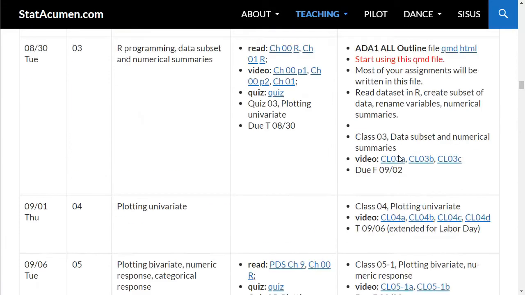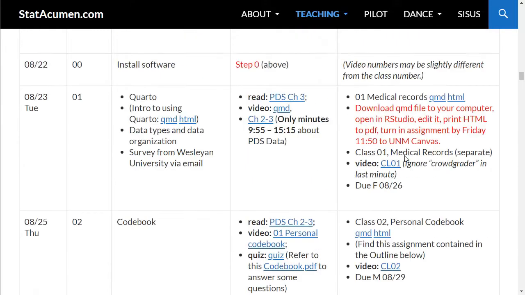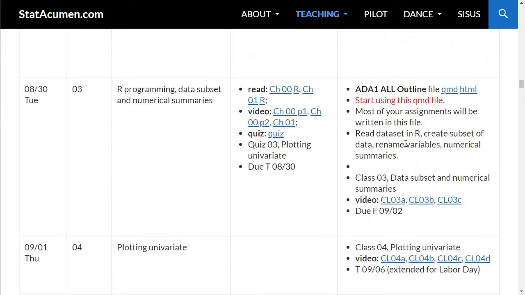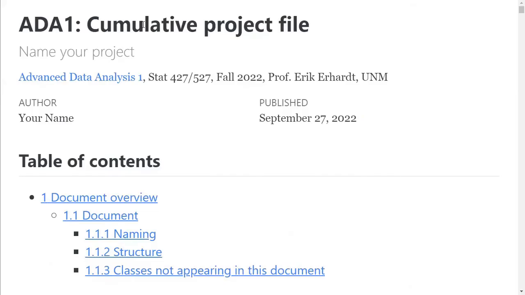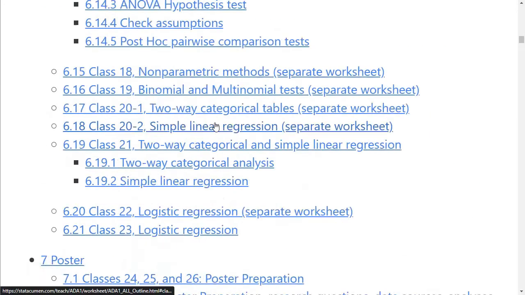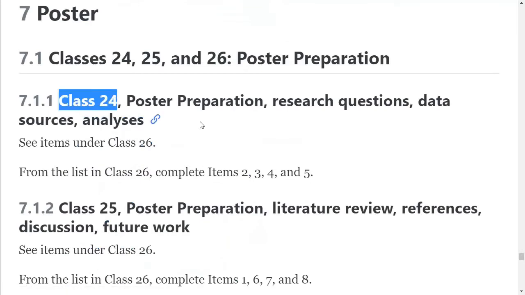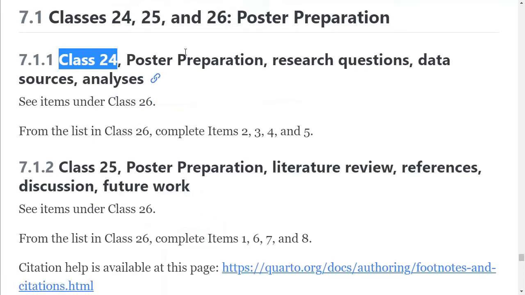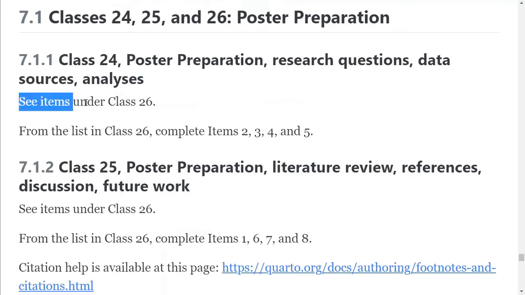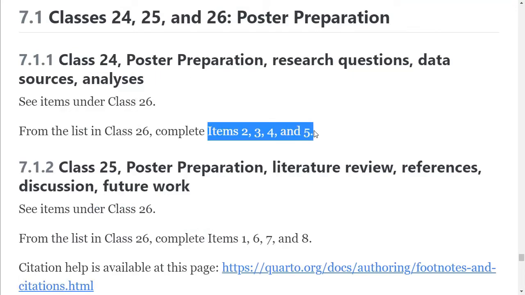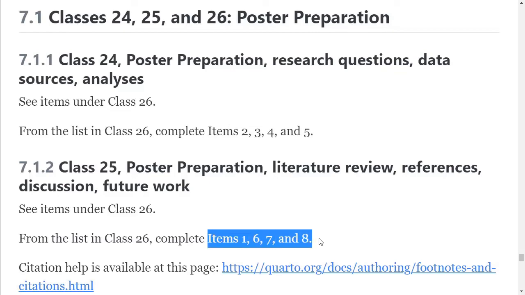We want to work out all of the content of your poster before we think about the format of your poster. So if we open up the outline file and go to the bottom of the table of contents, go down to the poster, this is class 24. That's what we're working on. And there's also class 25. Both of them say see items under class 26. In this section, we're going to complete items 2, 3, 4, and 5. And then for the next class, we'll complete items 1, 6, 7, and 8.